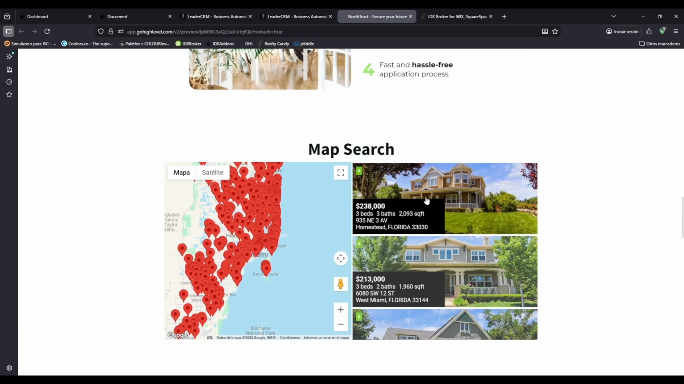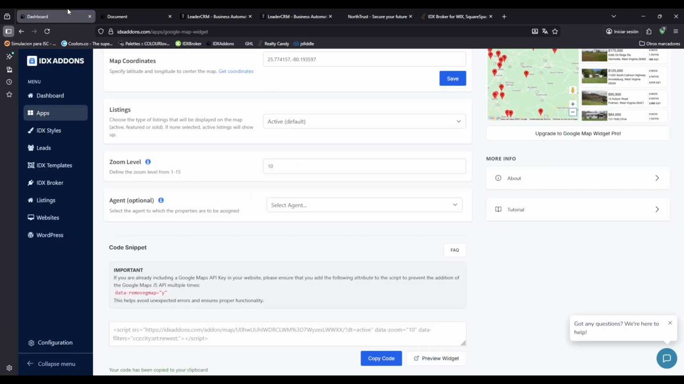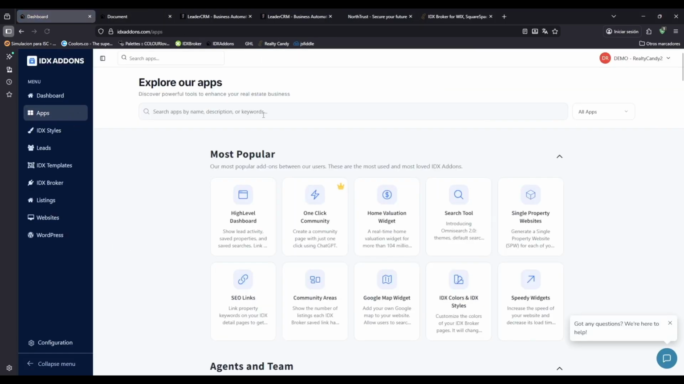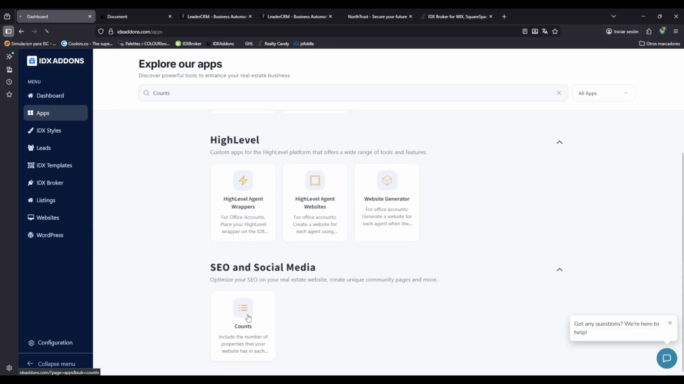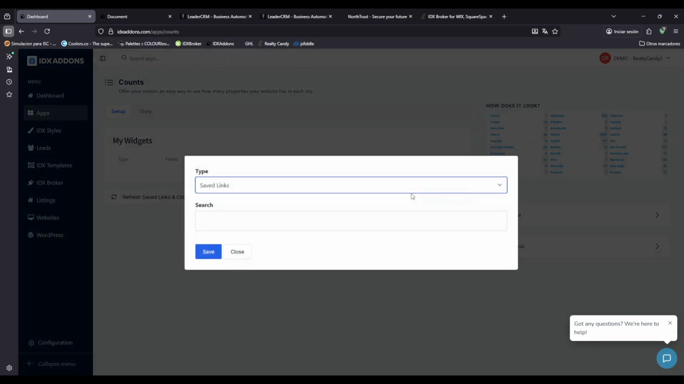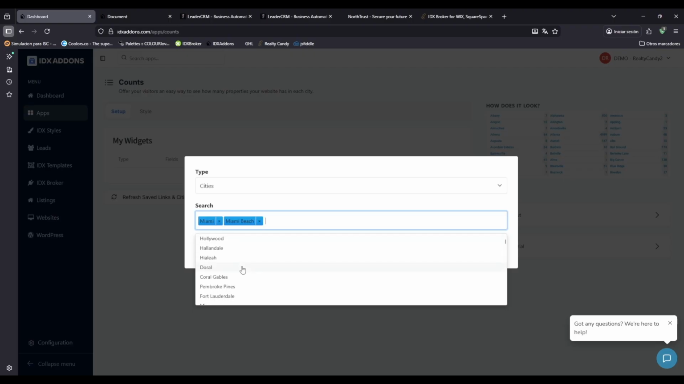Next, we return to Apps inside IDX add-ons. This time we search for Counts. Once we open it, we click Add Widget. Then we select Cities. Now we begin searching for the areas we want to include. In this example, we focus on Miami. So we select the different Miami cities, subdivisions, or areas that we want to display. After selecting the cities, we click Save.